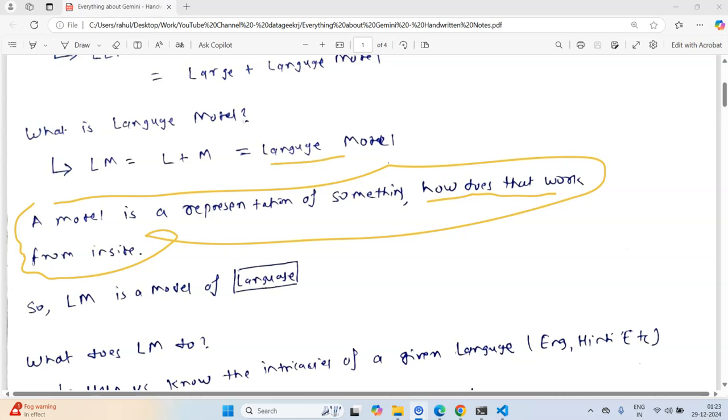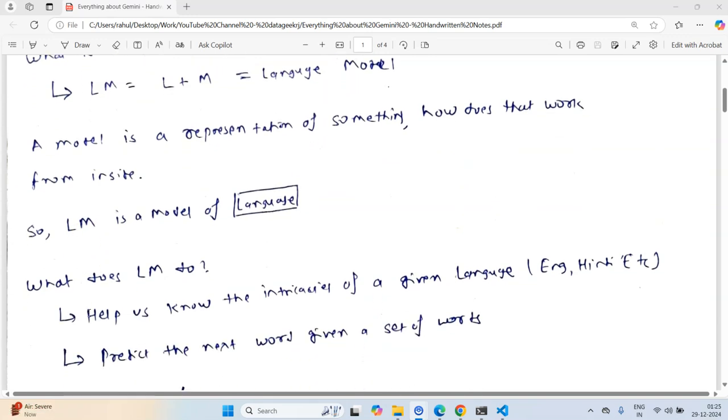Now what is a language model? It should be quite self-explanatory. A language model tells us something about language. We have several languages, English, Spanish, French, all these languages in our society nowadays, and we can model all of these languages separately. So essentially a language model tries to model a particular language. Let's consider the example of English for now. So essentially an LM is a model of language.